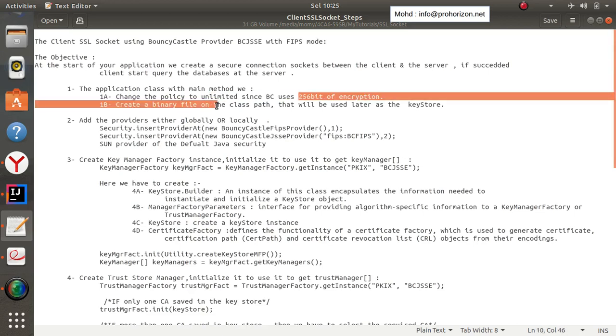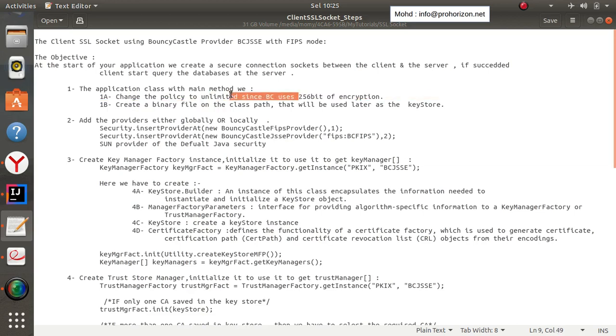The second part is that we need to create a binary file on our application class path. This binary file will act as a seed for the key store that we will create later on.